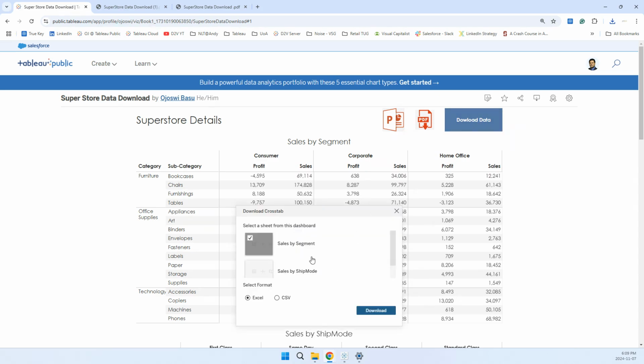This button is now working. Sales by segment is one table, and there's the other table, sales by ship mode. I can choose which table I want to download as CSV or an Excel. These radio buttons give us that choice. And this list over here, sales by segment, sales by ship mode, if I had other sheets on this view, it would have shown up as well.